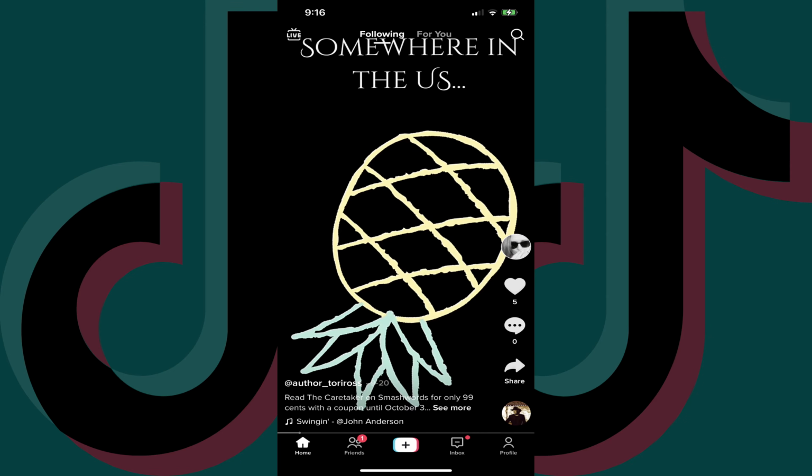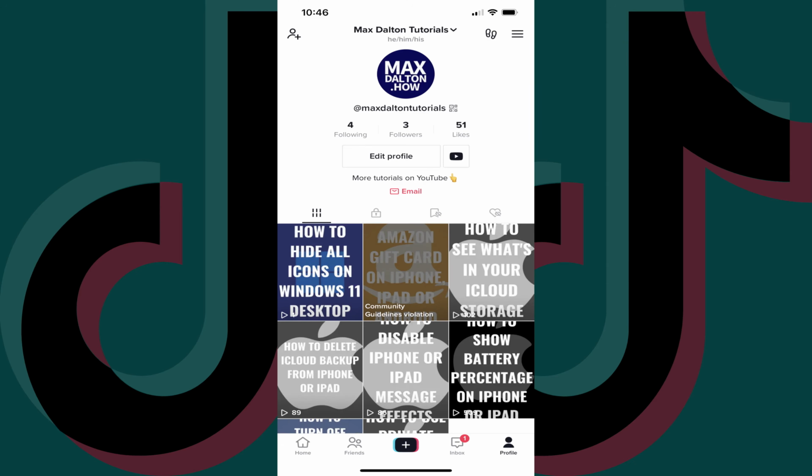Step 1. Launch the TikTok app on your iPhone, iPad, or Android device. As a reminder, you can't see your TikTok community guidelines violation reason on the TikTok website. You'll land on your TikTok home screen. Step 2. Tap Profile. You'll land on your TikTok profile screen.